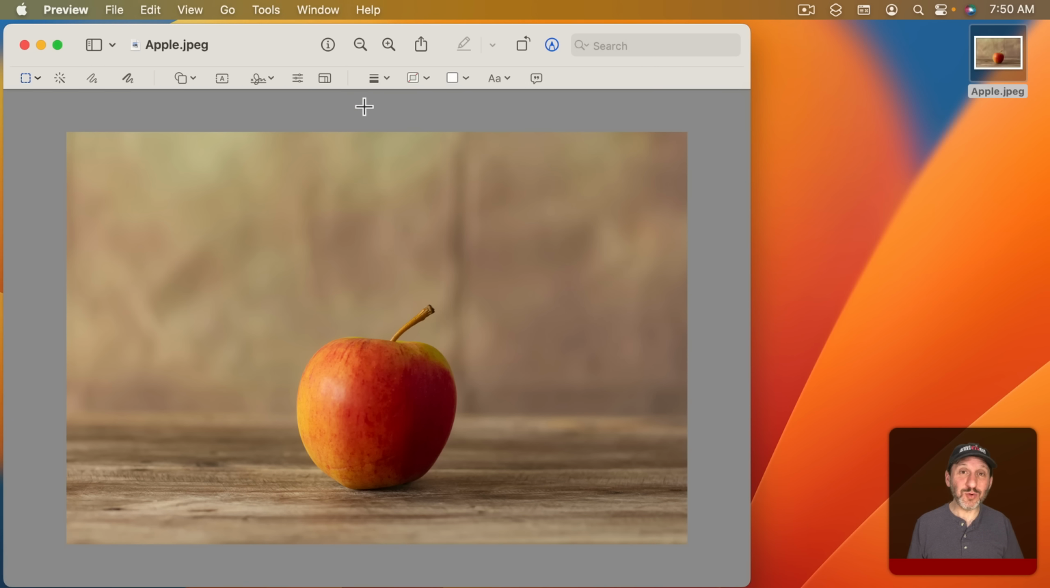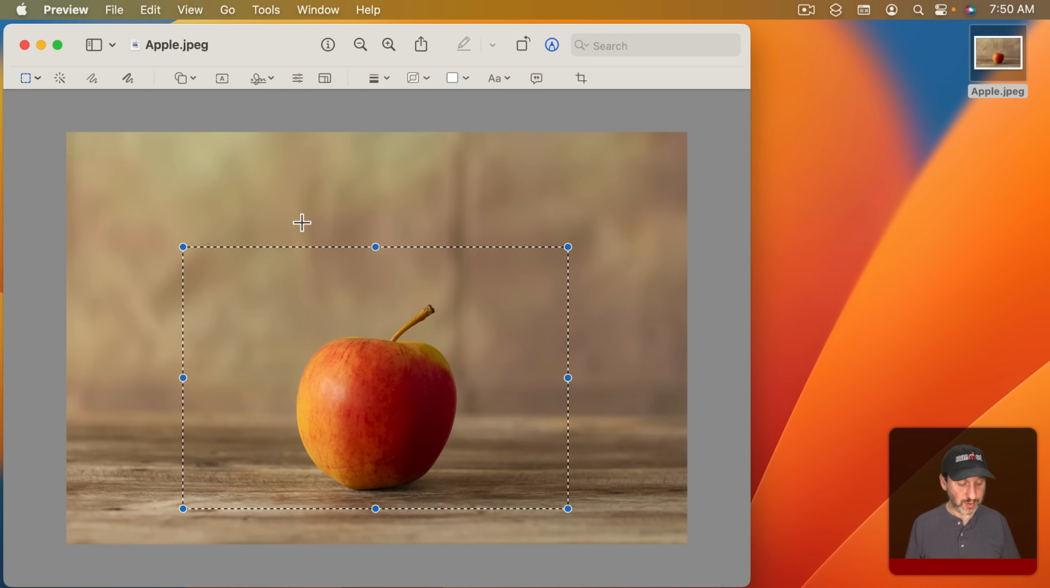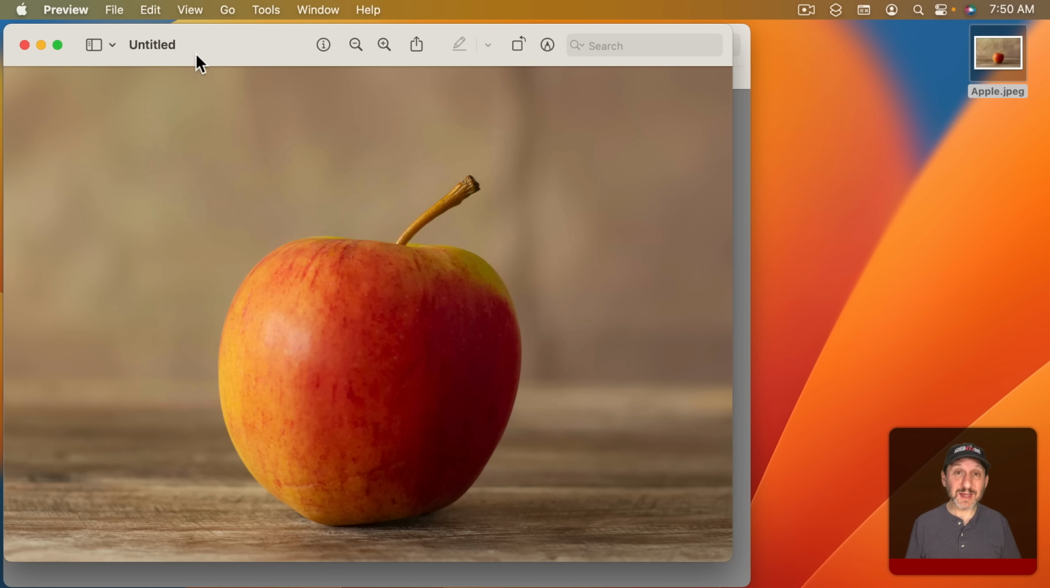A quick way in Preview to actually crop and create a new image at the same time is to select and then instead of cropping, do a quick Edit, Copy, or just Command C, and then a quick File, New from Clipboard, or Command N. So Command C, Command N, and now I've got a new unsaved document that's been cropped to the size. I've left the original one alone.